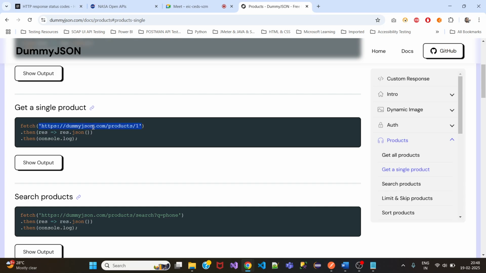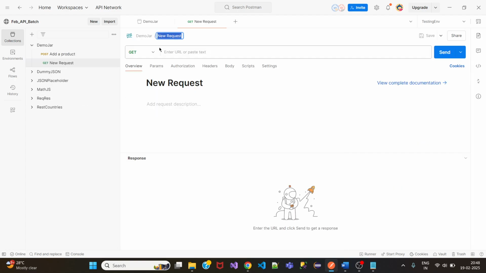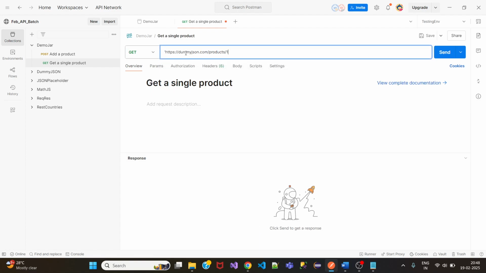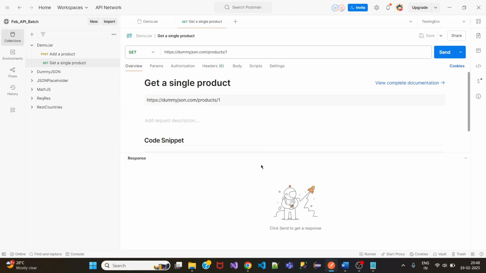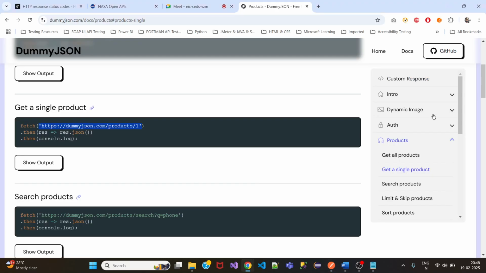Let me copy this and then add request. Get a single product. It's a get request. Just paste it here. Save it. Please do not run them, just add them. Now, what was the next part? Update a product, right? Okay, let's go to update a product.